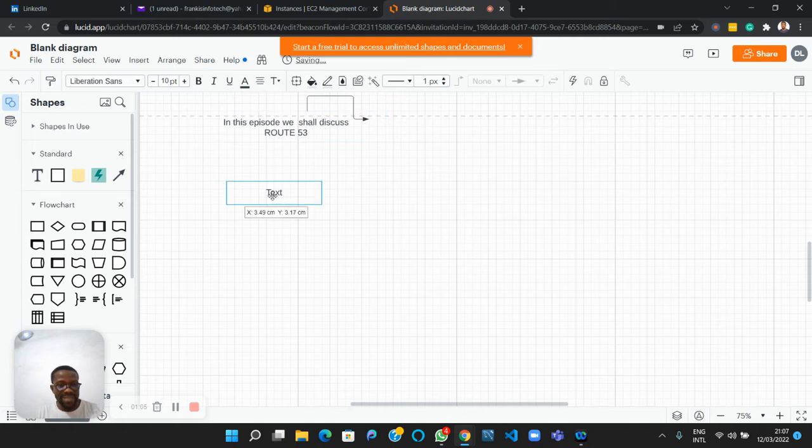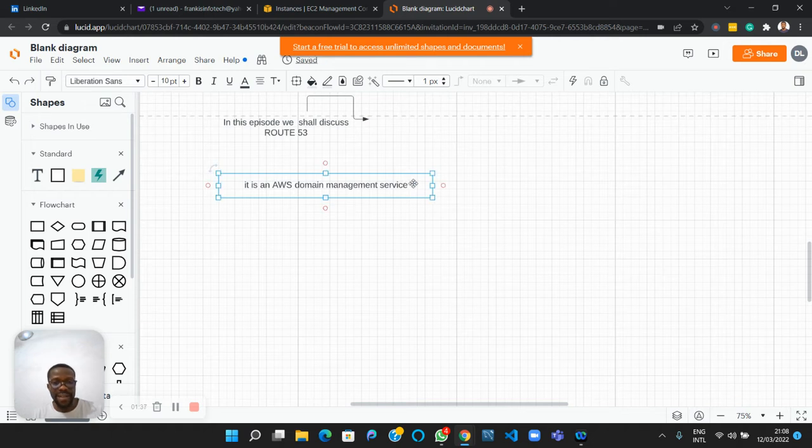Let me write a bit. So what is Route 53? It is an AWS domain management service. That's what I should call it.